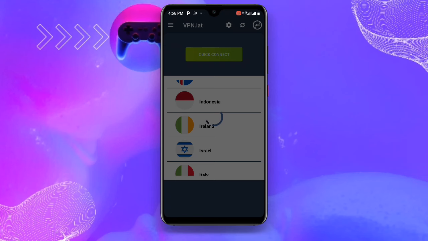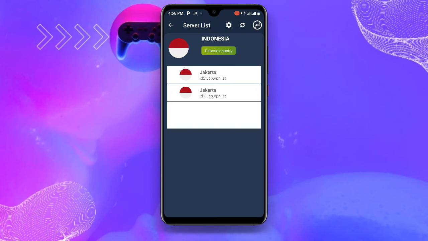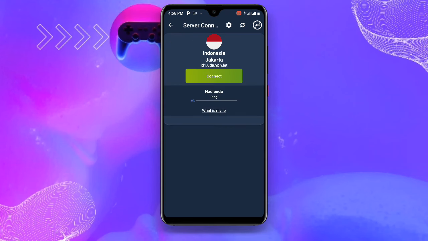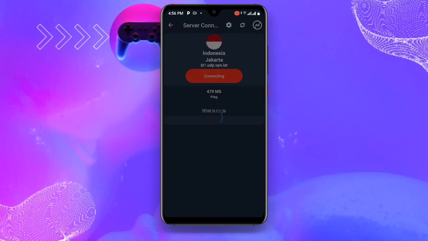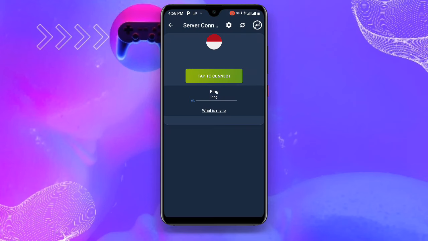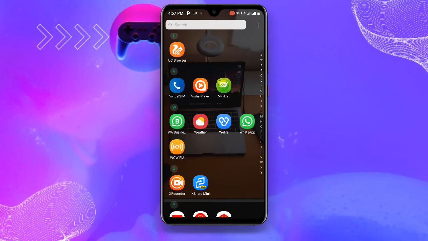And once you select Indonesia server, just wait as it is loading, and you can see Jakarta. You can see Jakarta, the first one, and then the second one. Select the second one and then click on connect. So you can see connecting over here, so just wait as it is connecting over here. So just wait for it to be connected. So you can see connected. Now you can see the key option at the top here. It means we have connected to this particular VPN.